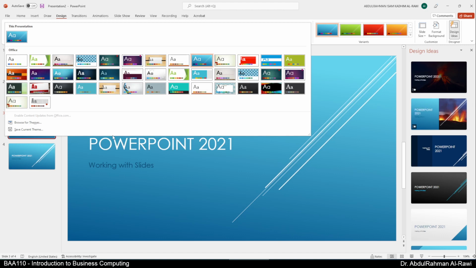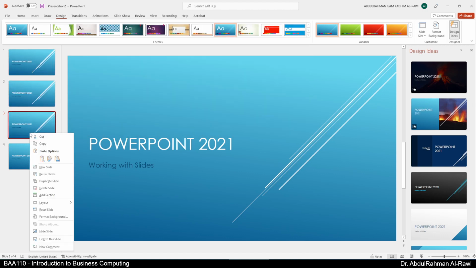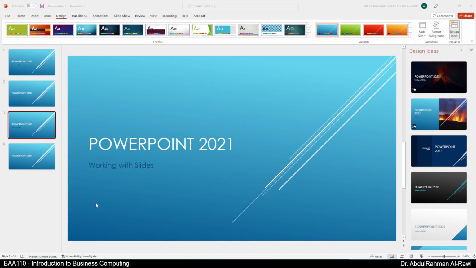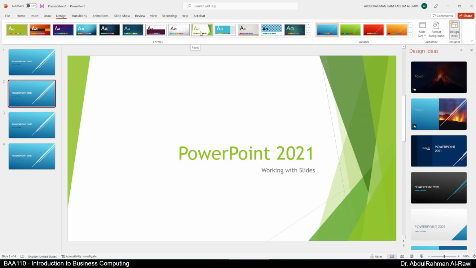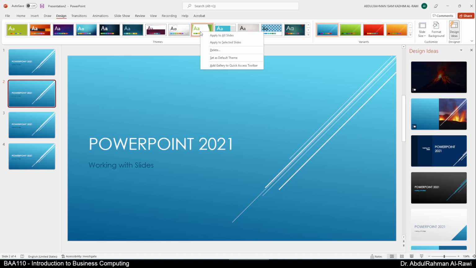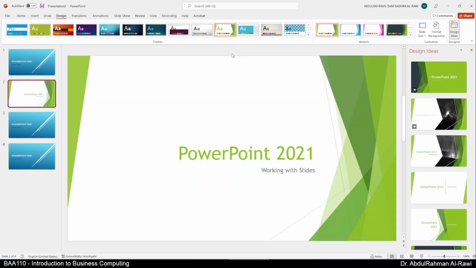Can you do this? For sure you can. And we are going to show you how to do this. So we were saying, what if you want to apply a style to this slide only? When you go to the theme, you need to right-click it, and then you see apply to all slides, apply to selected slide. Of course, you can delete it, you can set it as theme, you can add it to the quick toolbar gallery. We are interested in this only. I'm going to just apply it to my selected slide.